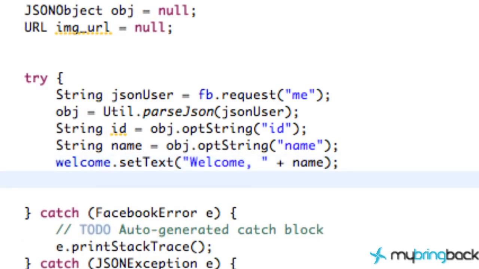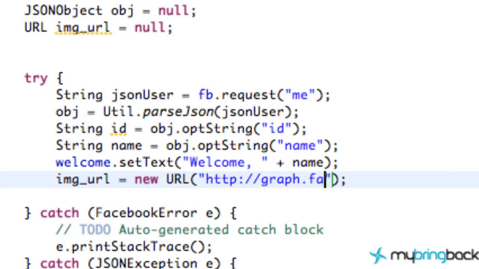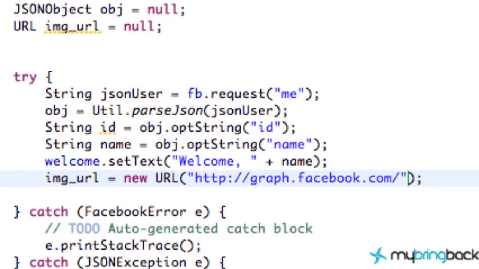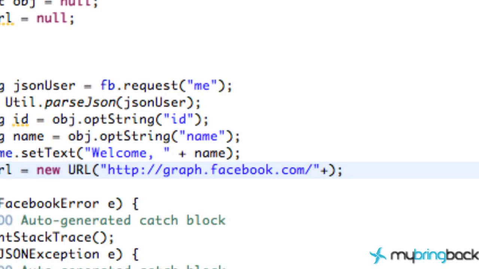So we're going to create an image, again the image view URL. We're going to say image URL is equal to a new URL. Within here we're going to refer to the Facebook graph, which basically allows us to get a lot of information about the user, such as their profile picture, which is what we're getting. So we're going to say graph.facebook.com/ and then plus ID and then another plus, and what we're going to refer to as the pictures.